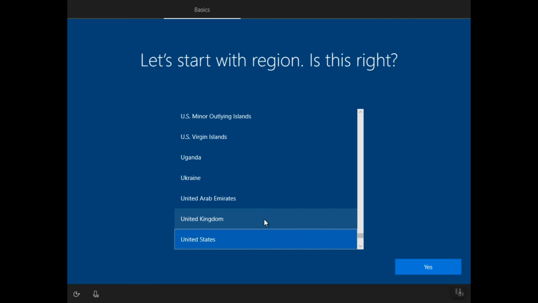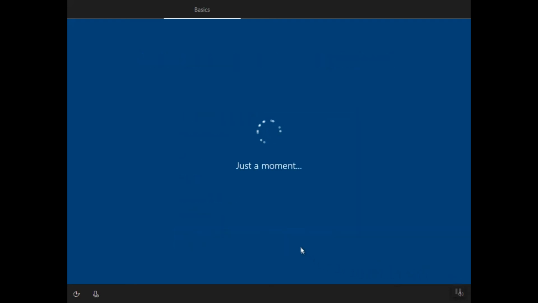So we'll amend the country. I'll select United States. This is about the region, so you can select your region. I'm going to click yes. And we'll have to wait again until other settings get loaded.